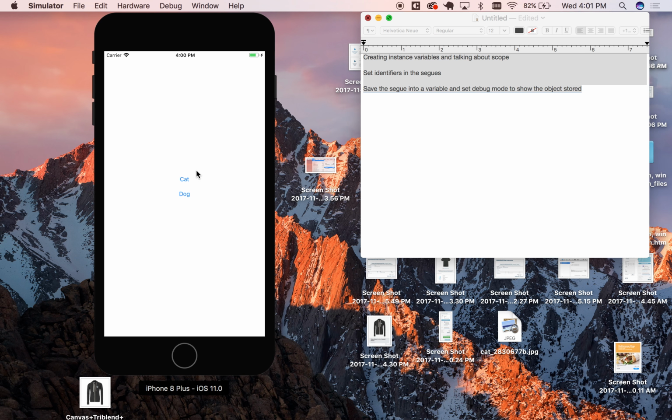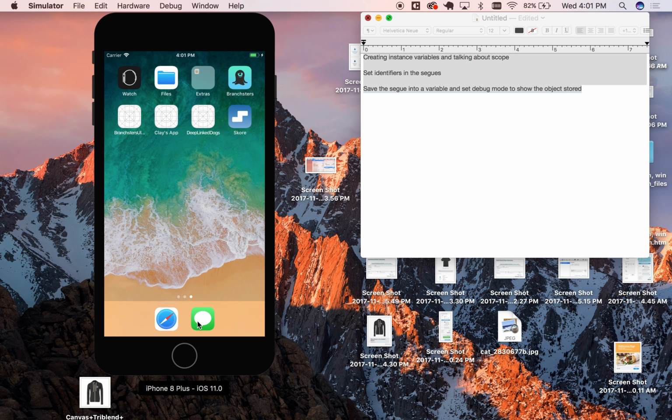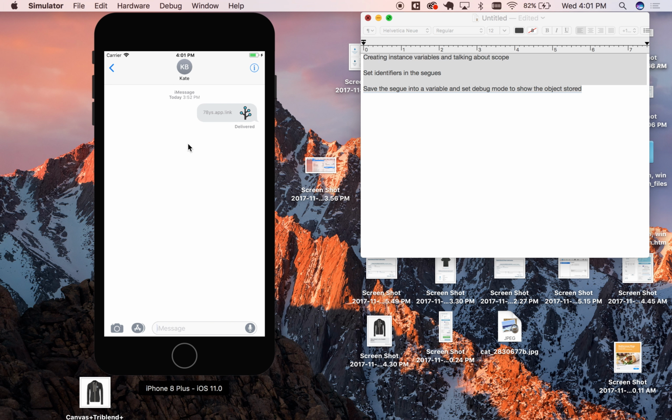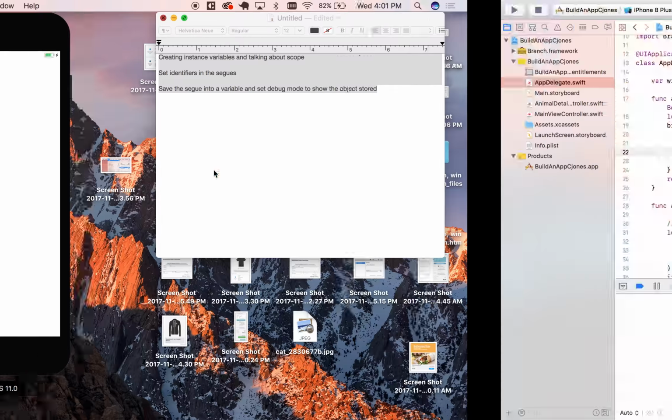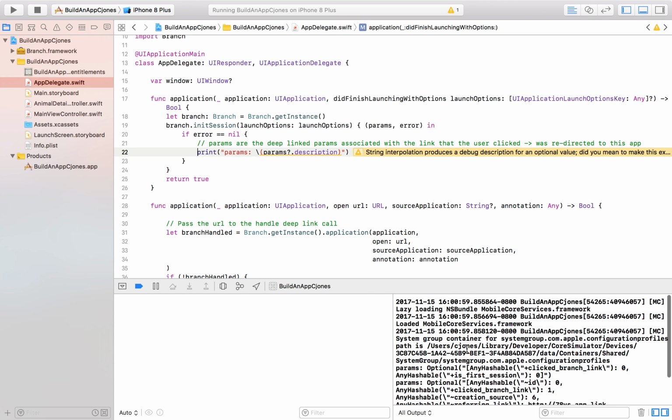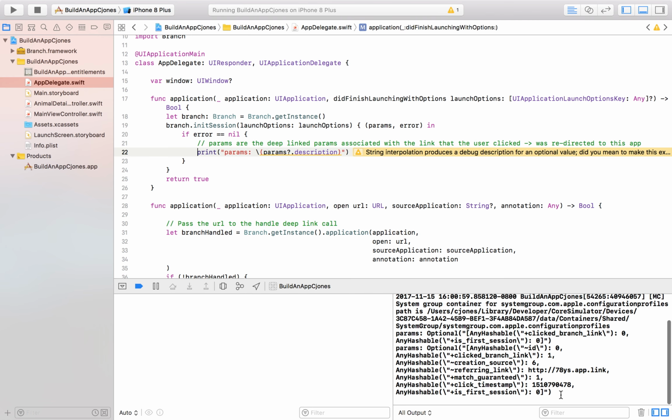Command-Shift-H to go home. Go into the messages. Our link is still there. Perfect. Open it, and now that that's open, it should pass in all of this information. This is all this branch link information. So you can see, look, this is our referring link. Did click branch link is this one, means true. So we're passing in these branch parameters here.